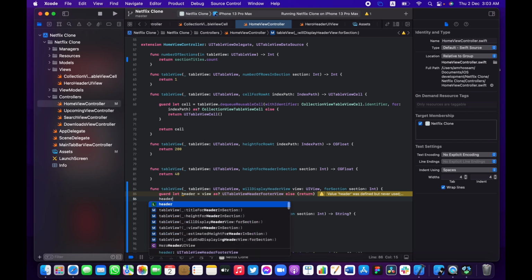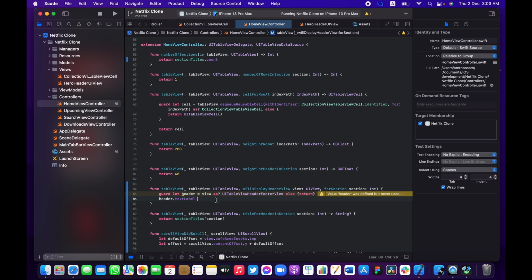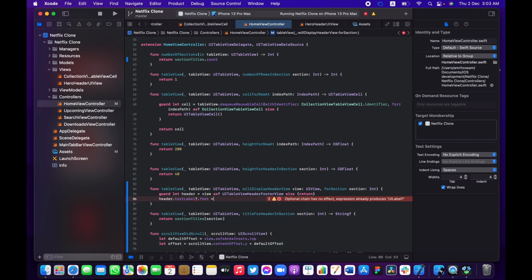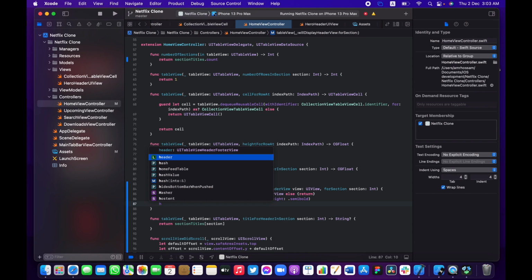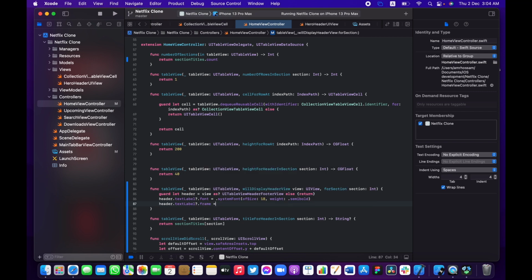So basically let me type header.textLabel, and this warning means that it's going to be deprecated in the future. However, we just need to get things working right now. Since this is an optional, let me type a question mark over here, .font, and let me type system font of size 18, semi-bold. We want to give that header, or that text actually, a frame. So header.textLabel.frame is going to be CGRect.